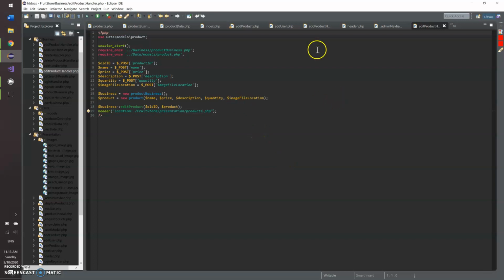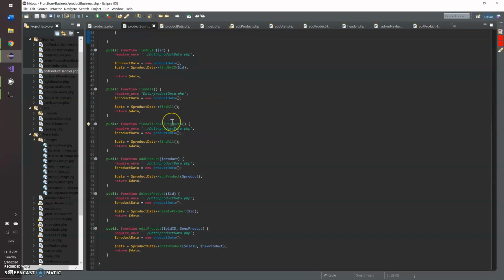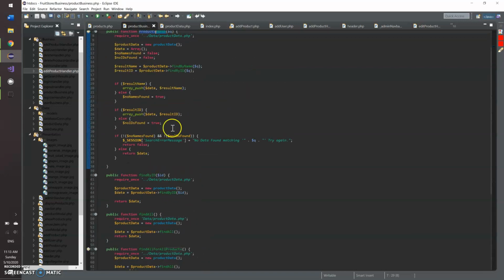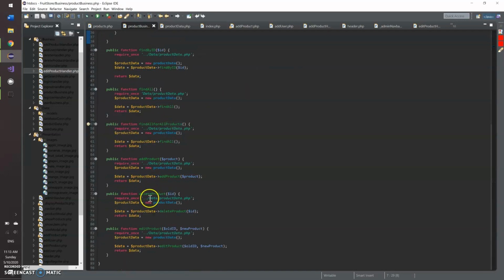And like I said, the user side of it is all the same. And business is just a wrapper for those, basically. It doesn't do much as far as logic goes. It just instantiates a data class and then uses that to call the different functions of that data class.